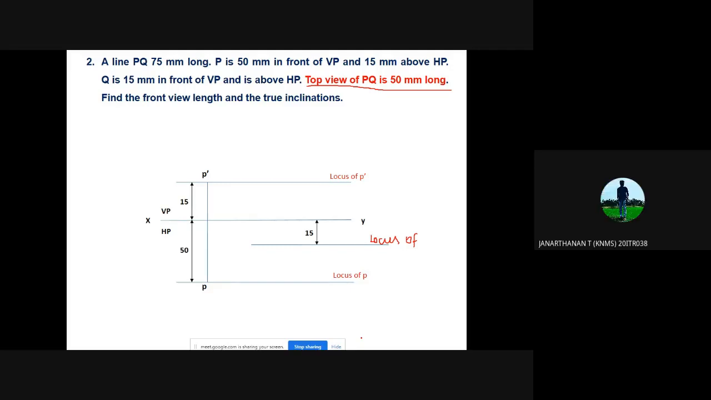Locus of Q. It is locus of Q. So if it is locus of Q, the endpoint of the top view will be available here. In the line, compulsorily the endpoint of the top view will come. You can refer to the previous problem also. You will be getting the top view exactly on the locus of Q.